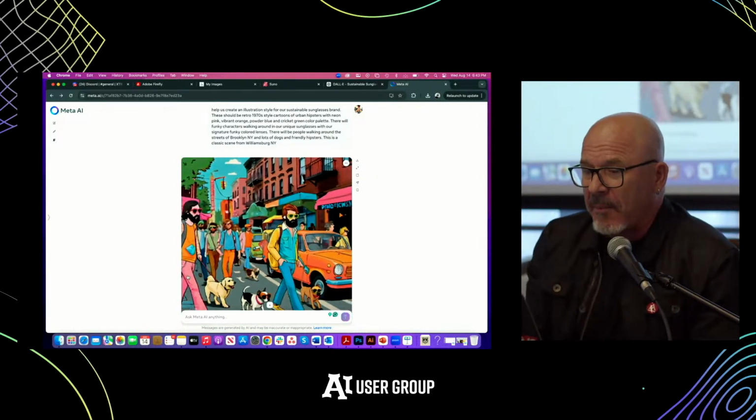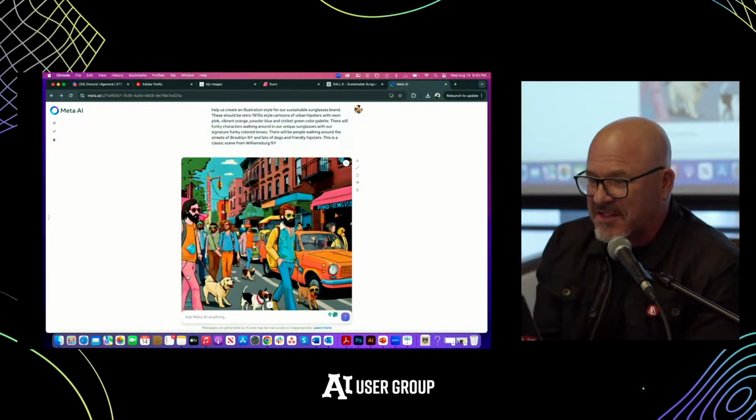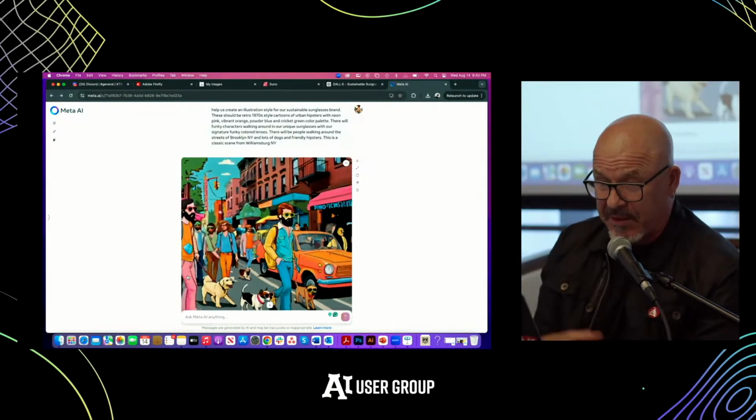So I said, help us create an illustration style for our sustainable sunglasses brand. These should be retro 1970s style cartoons of urban hipsters with neon pink, vibrant orange, powder blue, and cricket green color palette. There will be funky characters walking around in our unique sunglasses with our signature funky colored lenses. There will be people walking around the streets of Brooklyn, New York, and lots of dogs and friendly hipsters. This is a classic scene from Williamsburg, New York.